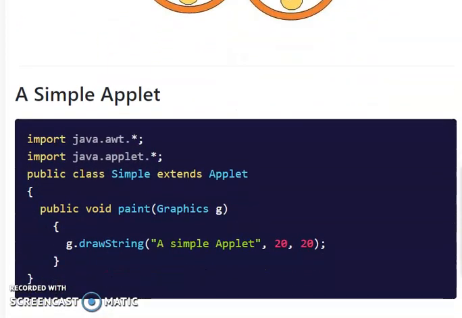A simple applet program is given here. Import the package java.awt.*, and then the most important thing, every applet program must have java.applet.*. Here the star means anything inside this package. So here, public class Simple extends Applet. Every class must extend this Applet class. Simple is the user defined class, Applet is an already defined class. So every Java applet program should extend this Applet class.